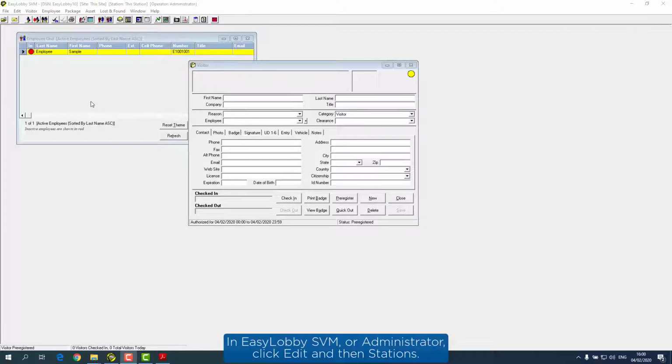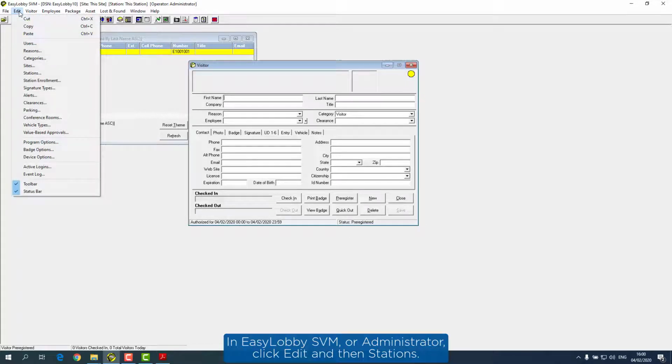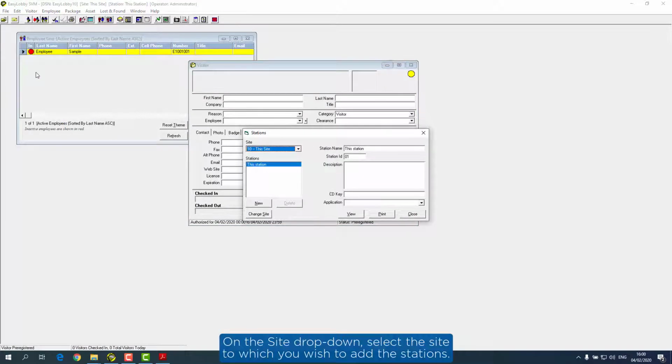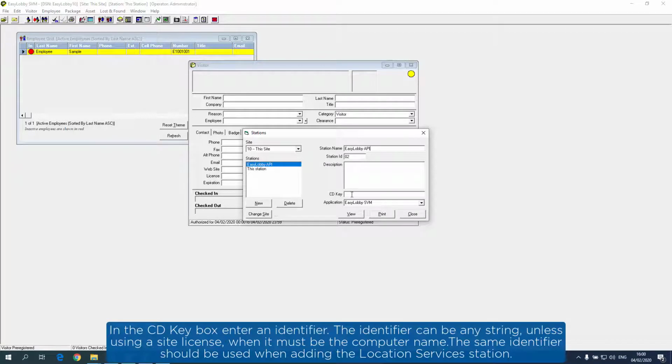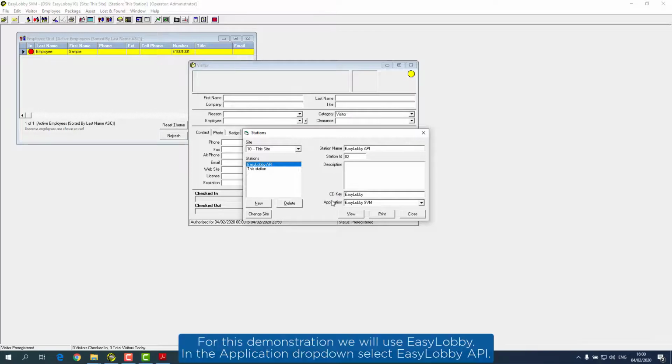In EasyLobby SVM or Administrator, click Edit and then Stations. On the Site drop-down, select the site to which you wish to add the stations. Click New and then enter an appropriate name such as EasyLobby API. In the CD key box, enter an identifier. The identifier can be any string unless using a site license, when it must be the computer name. The same identifier should be used when adding the Location Services station. For this demonstration, we will use EasyLobby. In the Application drop-down, select EasyLobby API.